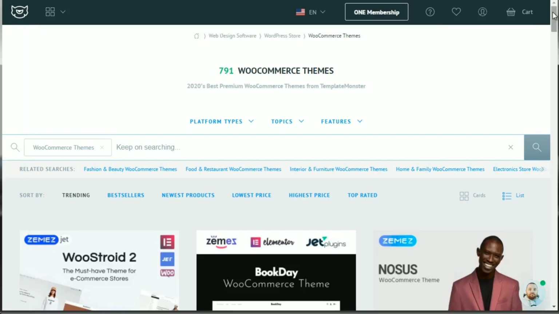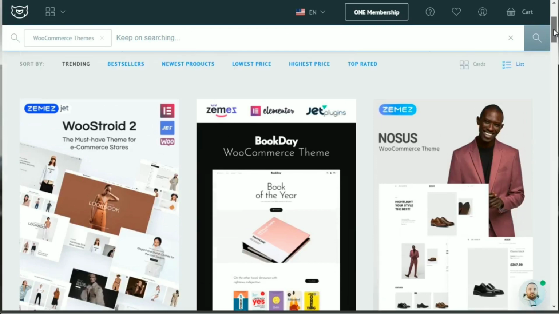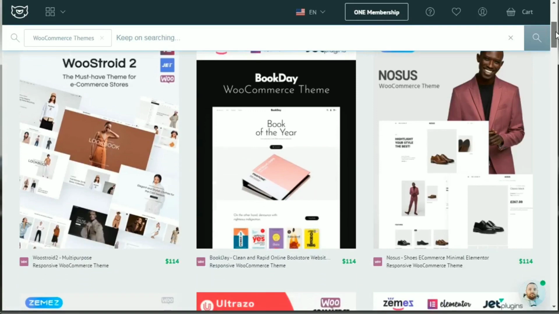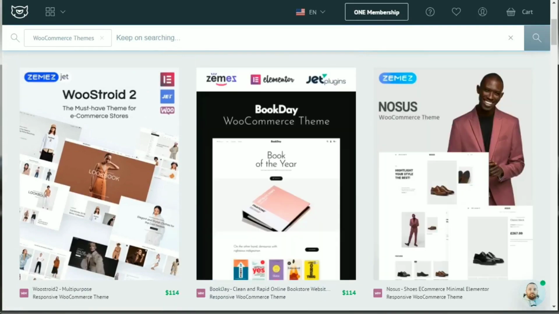So as you can see here, Template Monster has 791 WooCommerce themes as of now. Of course, that number will grow later down the road. So as you can see, here's a list of the WooCommerce themes. You can see the different designs and all of that.